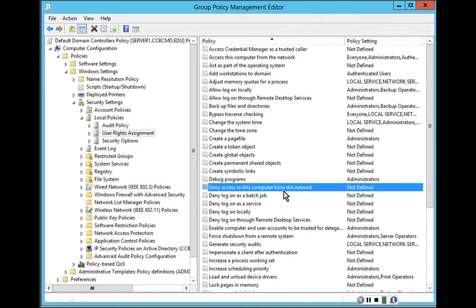Deny access to this computer from the network. That is not currently defined. Most people, we do want them to access this computer because this is the default domain controller policy, so we definitely do want people to access. But if there's a particular group that we don't want to access, we could add that group here.